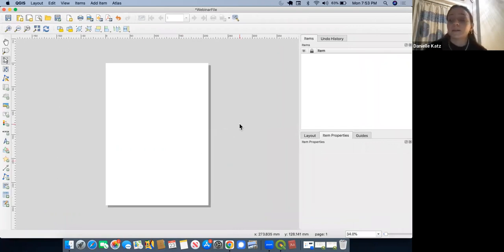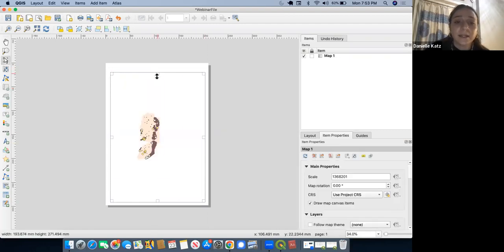You can think of this as how it would print out. So then I'm going to add my map in, and I am going to click this button that looks like a little scroll, and I'm going to place it right in the center. If you wanted to, you could place it below and have your title here, but I like to do it like this and have the paper as sort of a frame.